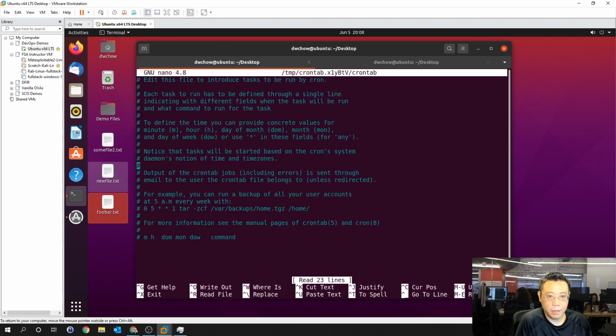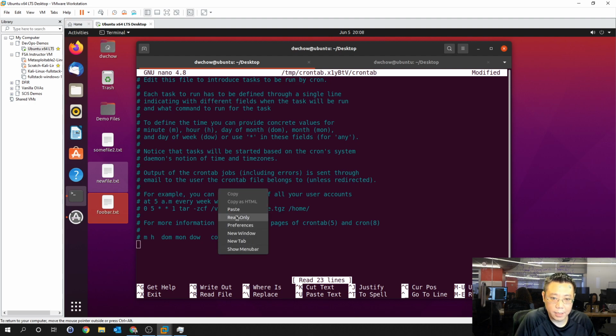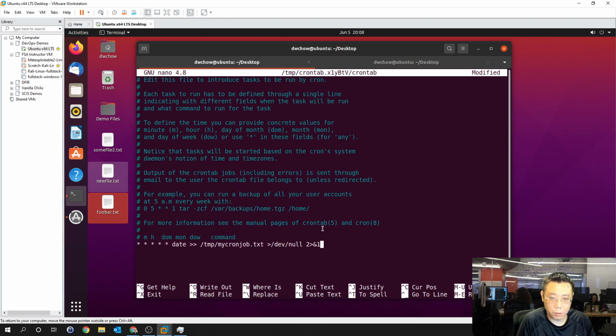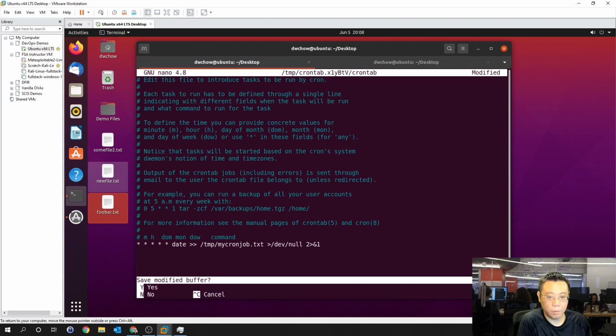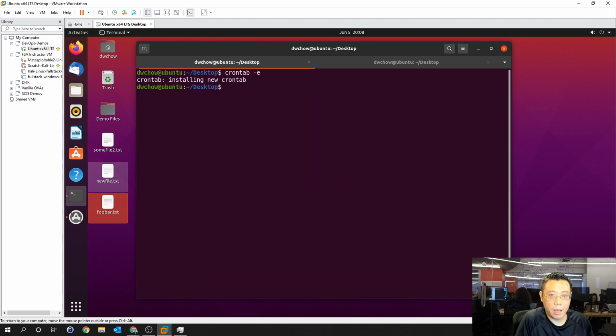And then we have our ability to add a line here. We'll paste that in here. And the most important thing is you have to do it by pressing enter and making sure you have the new line created. Control X, press Y to save the buffer. Now, if you did everything right, it said installing new crontab.